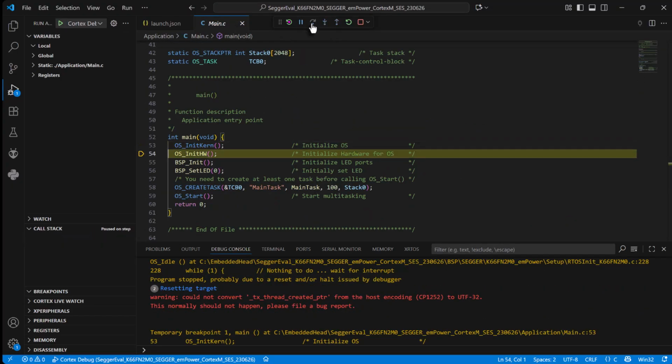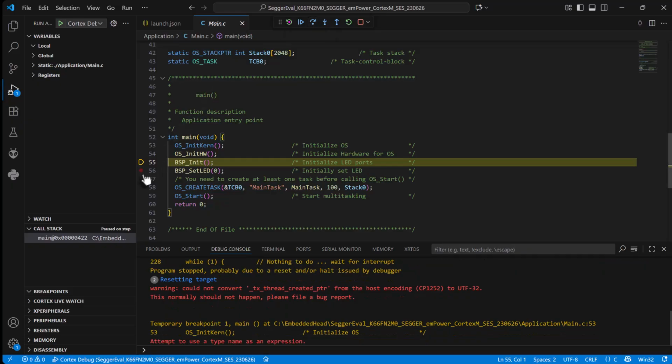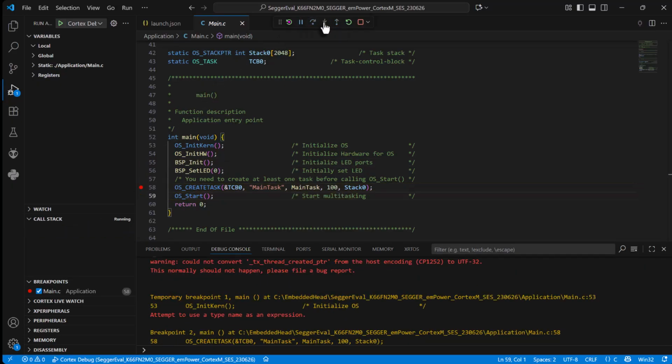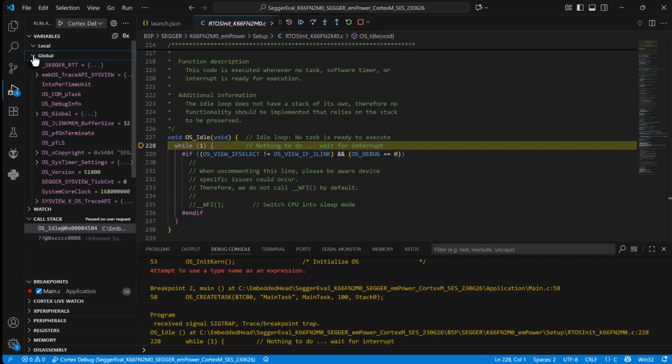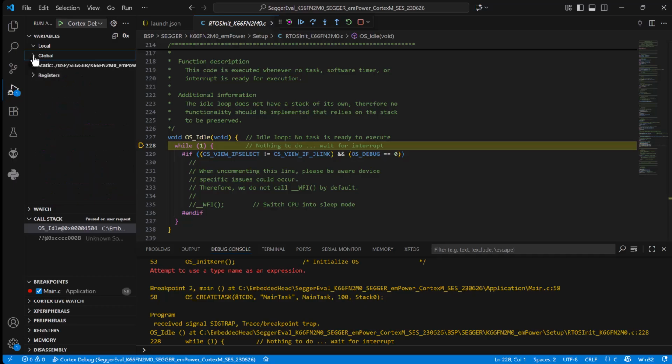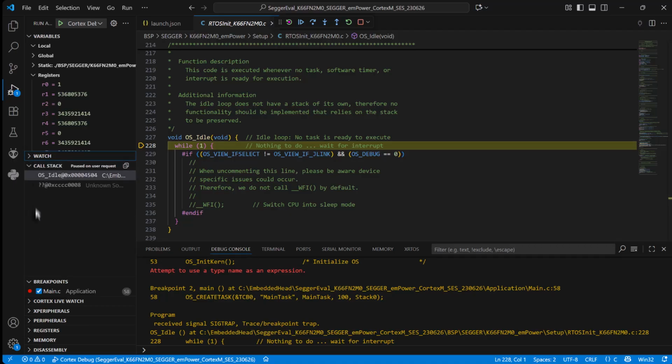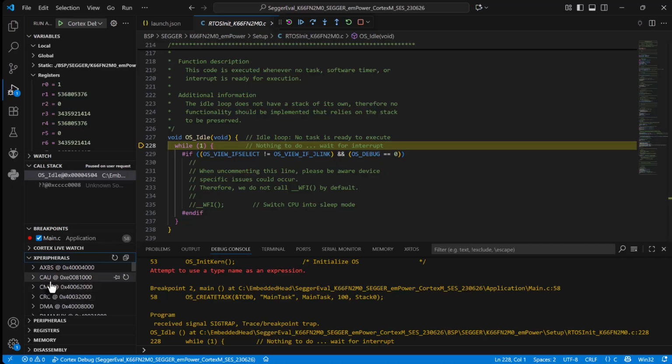After hitting the breakpoint at main, you can single step through your code, set breakpoints, halt or continue code execution, and more. In the panel on the left, you can view the local, global, and static debug variables, the MCU core registers, watch expressions, the call stack, breakpoints, and the MCU peripheral registers. All the relevant information for basic debugging of your project is now at your fingertips.